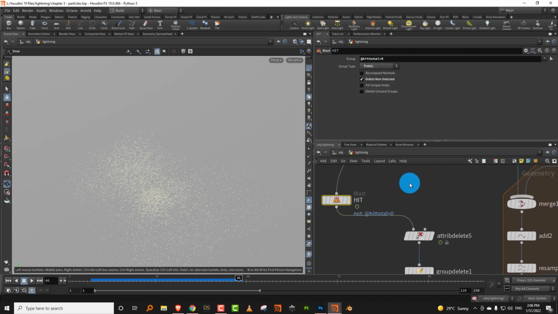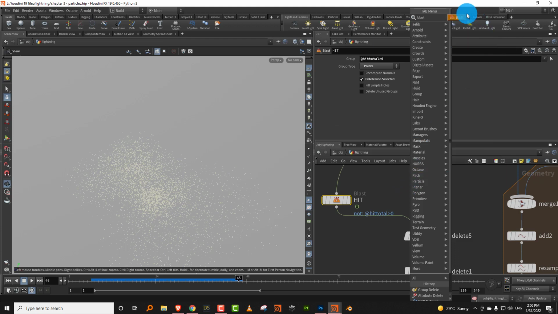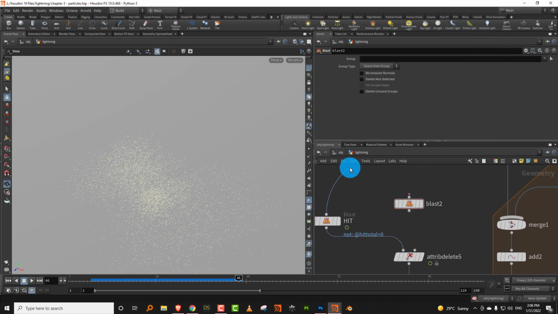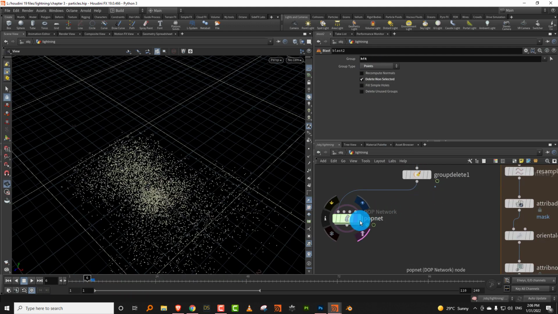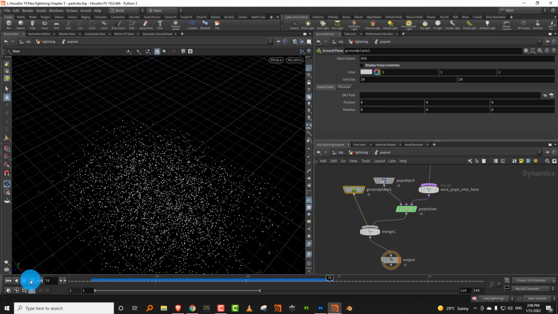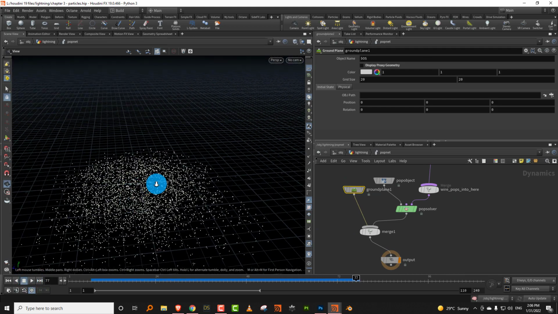We have this, instead of this, if I just take a blast here, and if I just pick up hit and delete non-selected, so we just have these guys. Let's just see what kind of a difference you get. Yeah, actually this isn't bad. Yeah, no need to do the hit total. I think this is good.